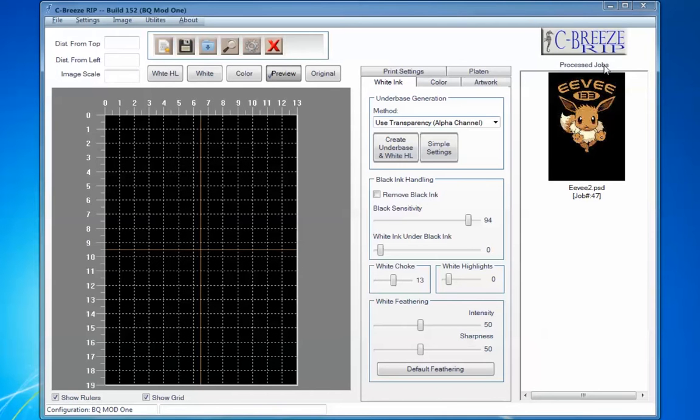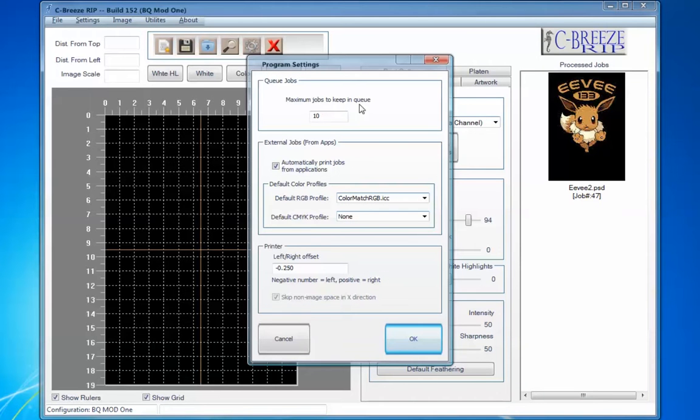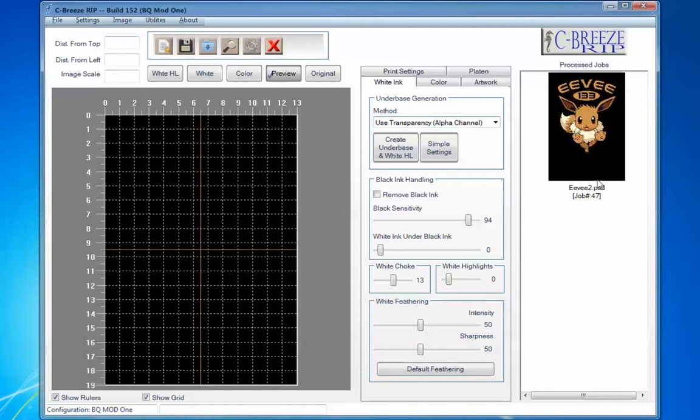Okay, so now the process jobs area is all the way to the right. And really, as we talked about in an earlier video, when we go to settings, program settings, the maximum jobs to keep in queue is right here. So if this is 10, that means 10 jobs will stay in queue. And if you throw another job in queue, it's not going to show up until one of these are printed. Then the oldest will be deleted, and then the new job comes in. So that's where the process jobs queue is.